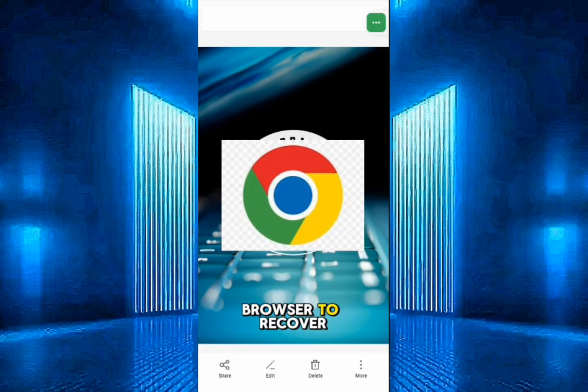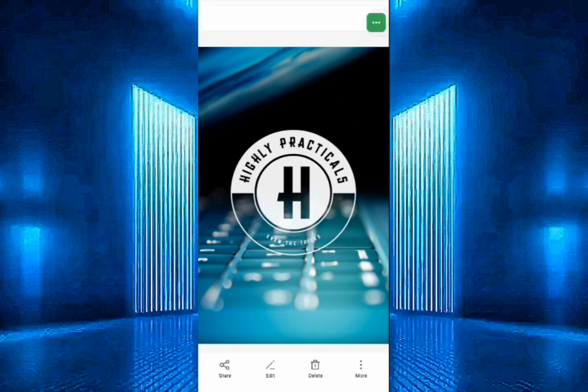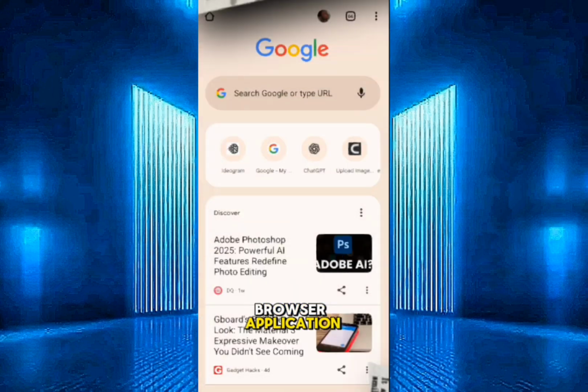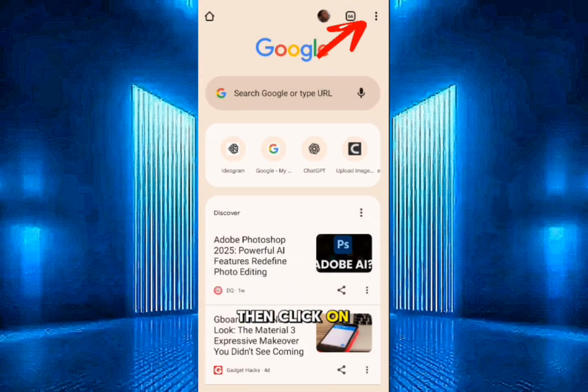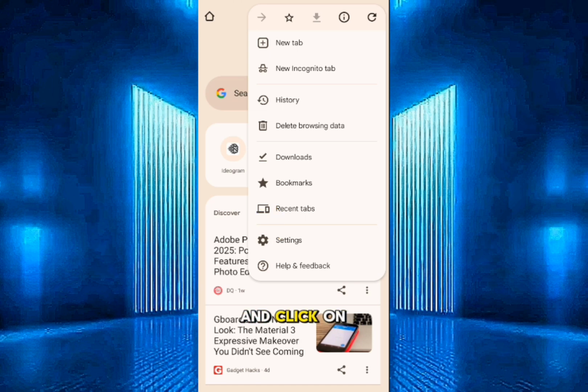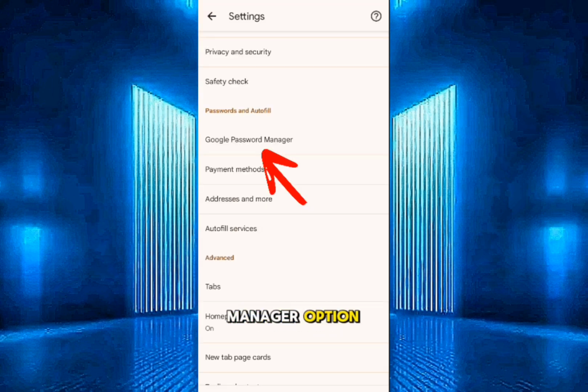Next is by using the Chrome browser. To recover your forgotten password, open the Chrome browser application. Then click on these 3 dots. Tap on Settings and click on this Google Password Manager option.